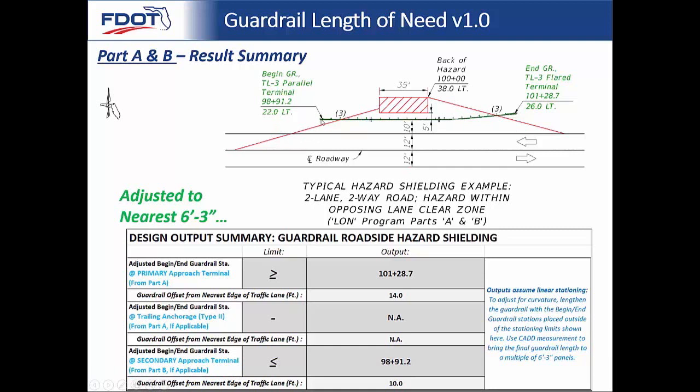Your secondary approach terminal, which you remember comes from part B, as it says down here, is located right at this location. That's handling the traffic that comes left to right. So that station's 98 plus 91.2, just as the program had output. And it's showing the offset from the nearest travel lane. So in this case, it shows that 10-foot offset. And so you can see because it's a parallel terminal, it's the same offset as the original offset right here. The difference between the two is 4 feet. One is flared, one is not flared.